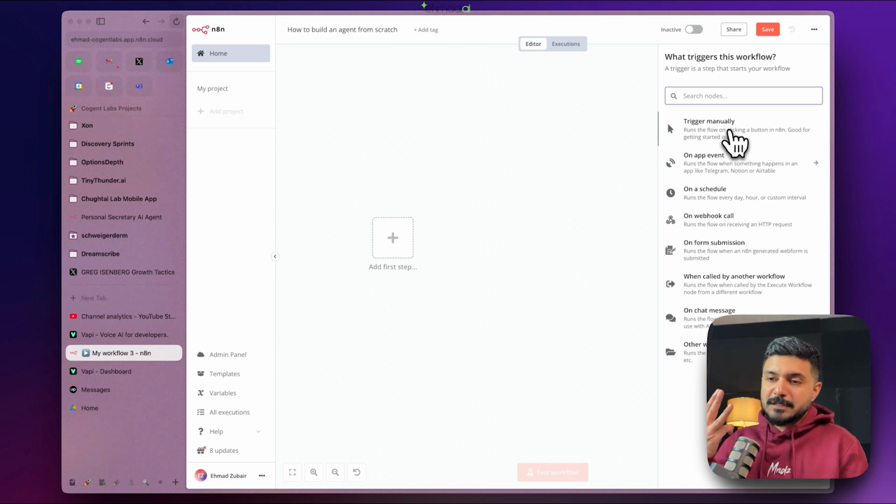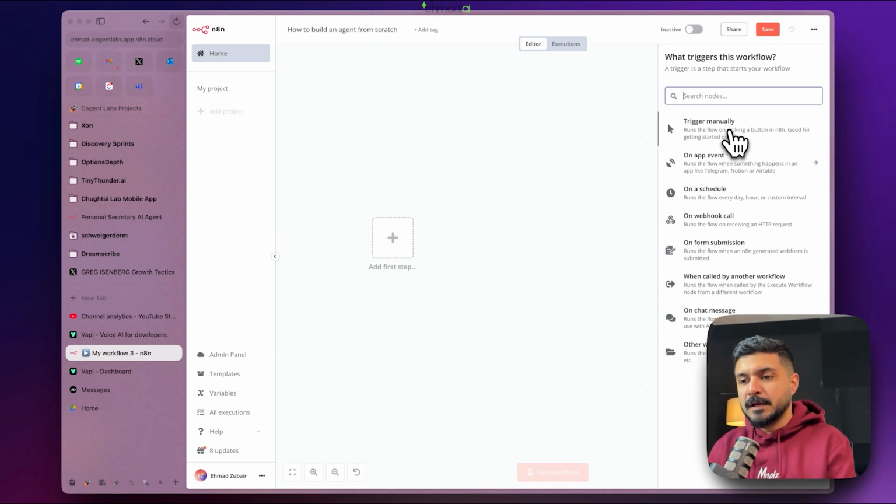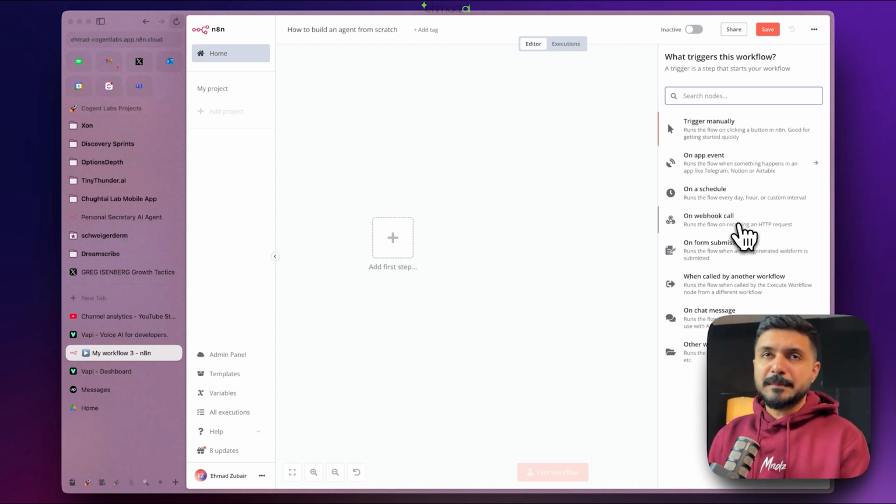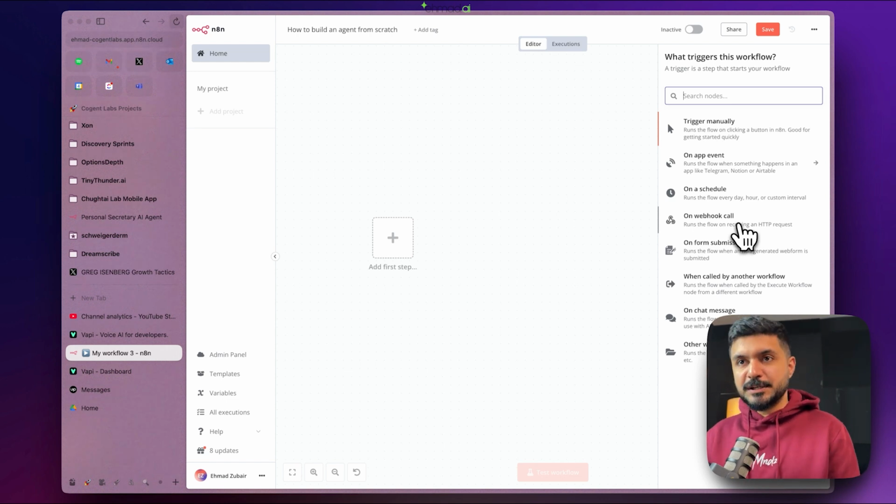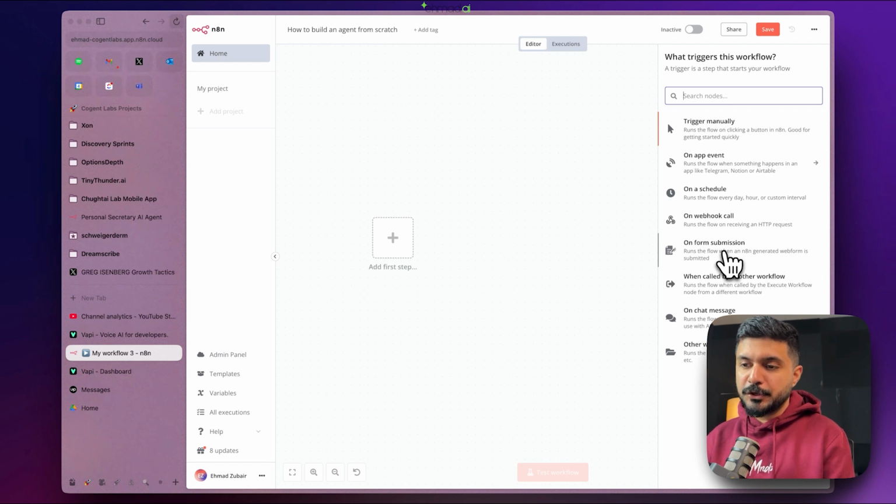You can have it on a schedule, for example, run it every day, every month, every year, on every specific day at a specific time. You can have it on a webhook call. This is something that we did when we were building our voice agent with VAPI. So this is used to connect our n8n workflow with external apps. And on form submission, n8n gives us a very decent form which you can configure, and whenever somebody fills that form, it will just trigger the workflow for you. When called by another workflow, you can have other workflows call this specific workflow as well.